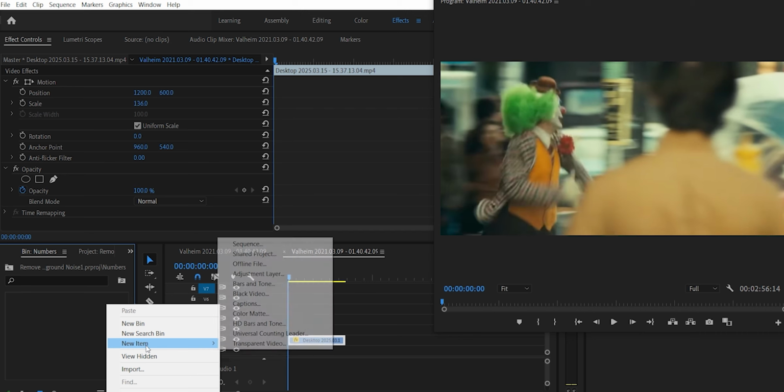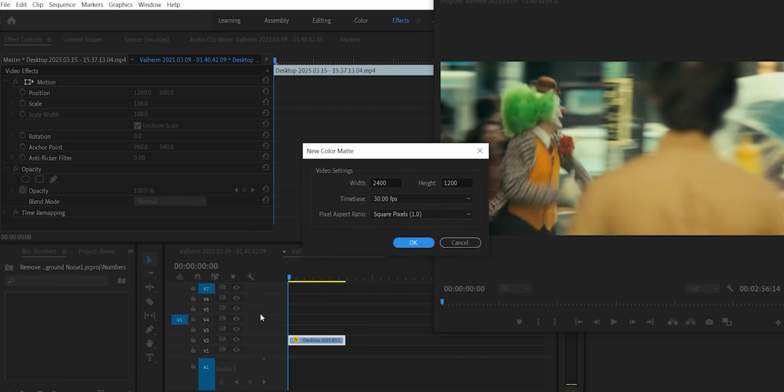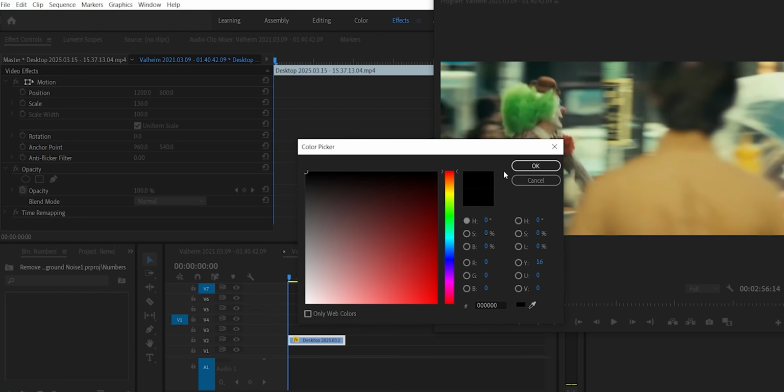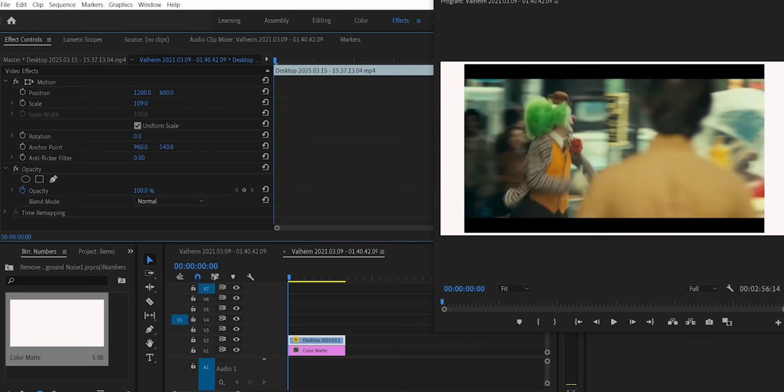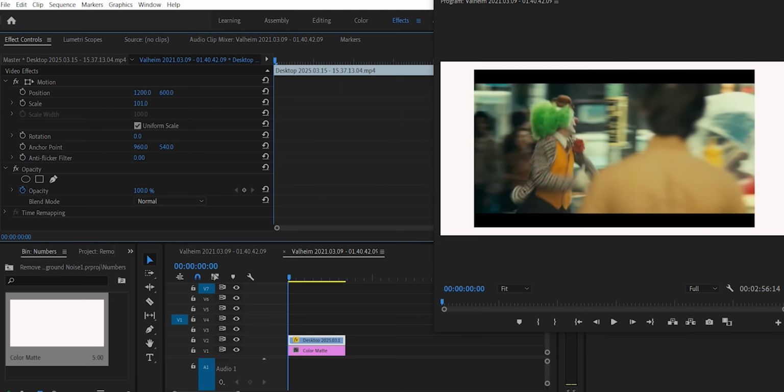Go to your working space, right click of the mouse, new item, and choose Color Match-Hue. As soon as you're done with the color, drag your color match-hue under the video. Following, move to the scale and just reduce the video size.